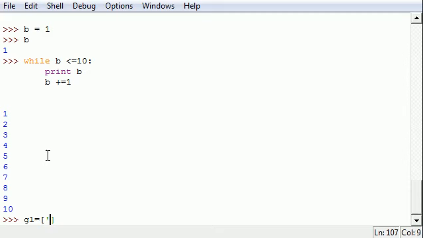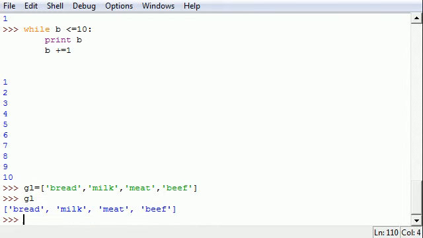And what do we want in here? Bread. Let's see. Think of something creative. Milk. It's pretty creative. Meat. And one more. Beef. I love beef. Now go ahead and press enter, and hopefully we created it. And now we have a list called GL, which is short for grocery list.